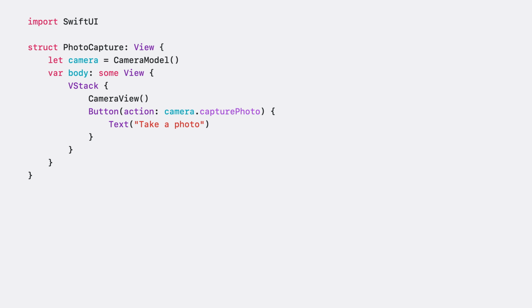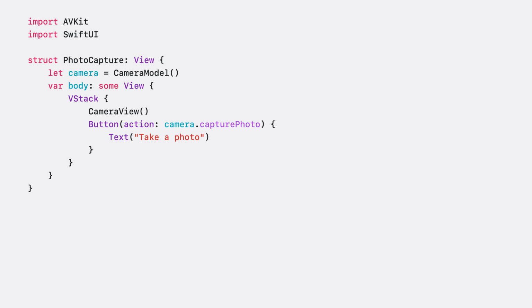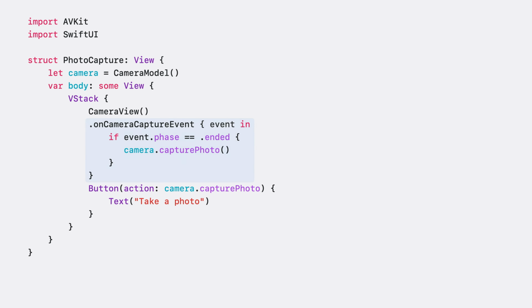However, pressing on any physical buttons will trigger system actions. So, let's make these hardware button presses camera-specific with the API we discussed in the session. First, we will import the AVKit framework. Then, we would attach the On-Camera Capture Event View modifier to the camera view, and if the event phase is ended, we take a picture. It's as simple as that.